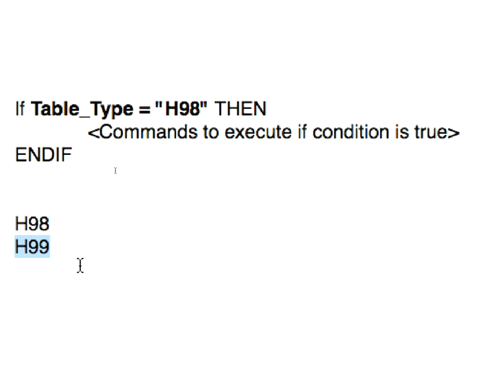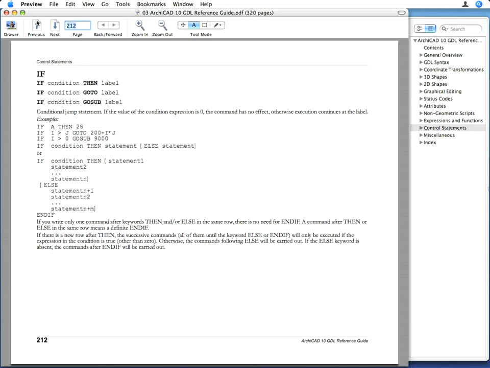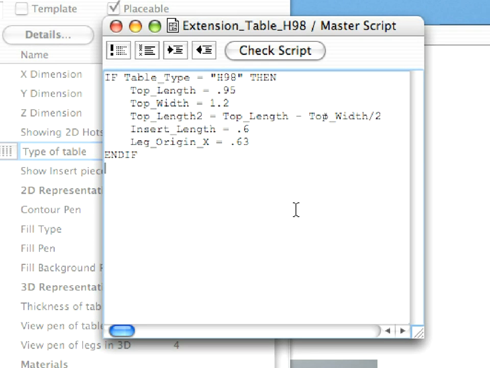The last line of the if-then structure in our case is an end if command as shown above. As you can see in the GDL reference guide, there are other syntaxes of the command, but we are using this one only. The above structure will set 5 different variables to various values when the value of the table_type parameter is H98. These are all values we use when the H98 type table is generated.